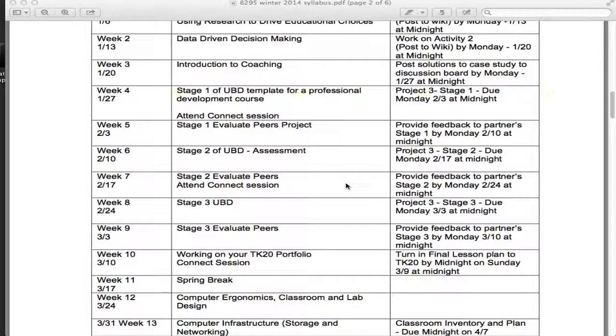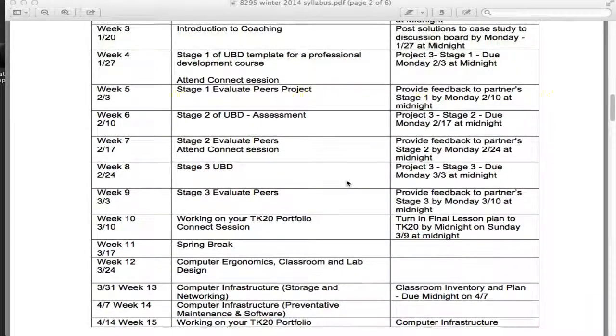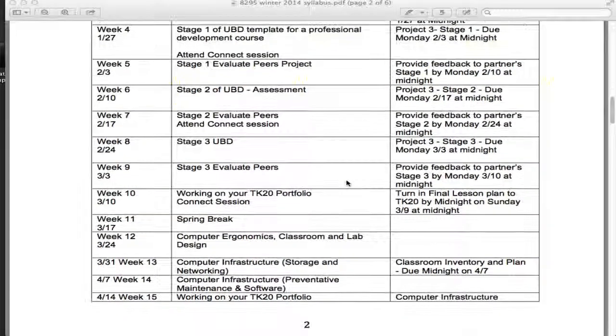the Dropbox. You'll upload that to TK20. I'm not sure if you were introduced to TK20 or not in the previous course, but we'll be spending some time there and posting a few things to it during this class. So you can see there on week 10 that you'll be finishing up your design, your coaching design project, activity 3, and we'll also have a Connect session that will address how to use TK20 and whatnot.